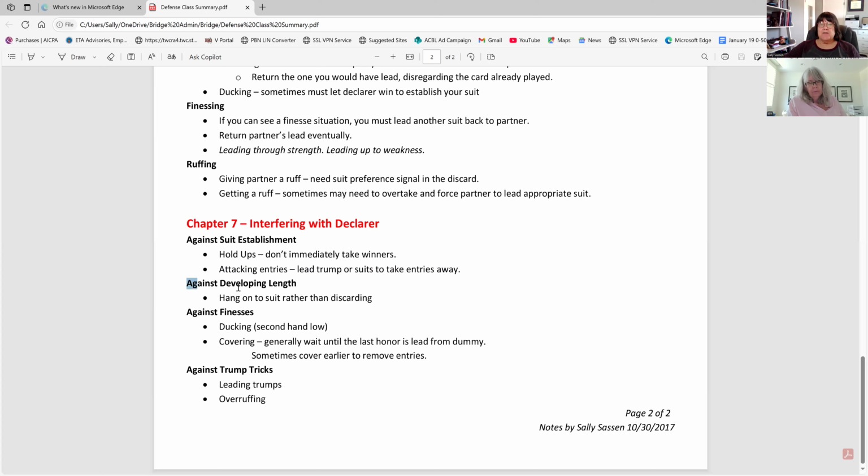Another one, and this is a very important one, is keeping them from being able to use length to set up a suit. Now, the main time that this can work is when you can see the dummy and you're playing behind the dummy. So you want to hold on to the same number of cards that dummy has. Because a lot of times, especially in a no trump contract, the opponents will be using length to set up their long suit.